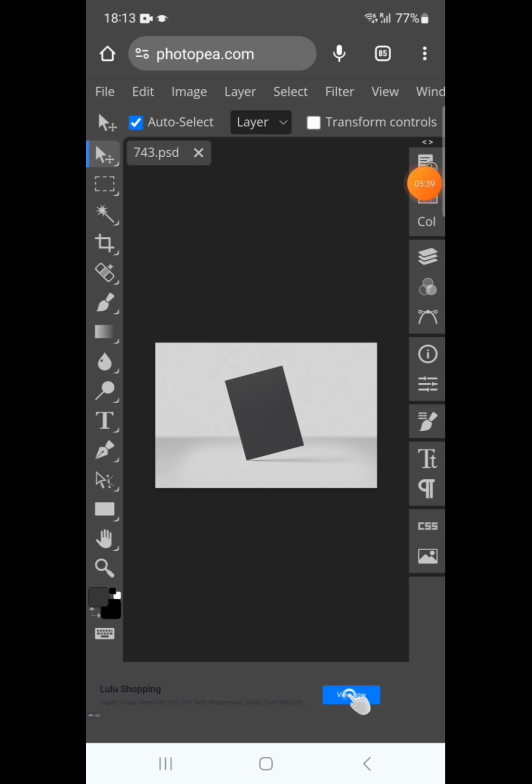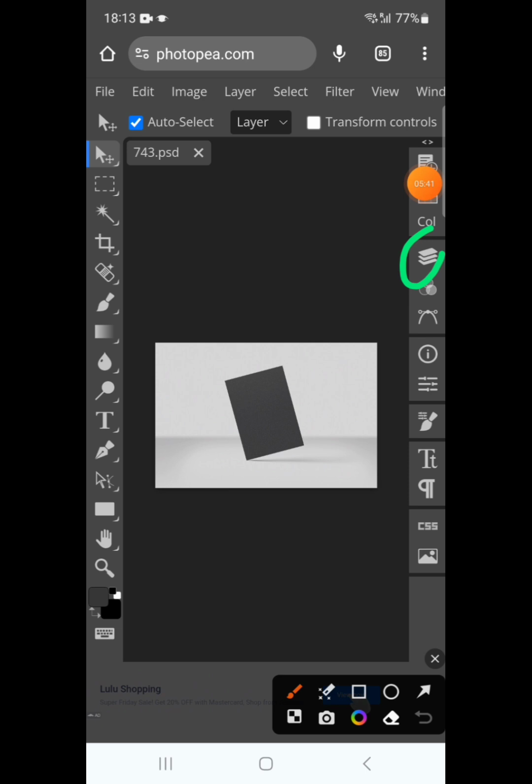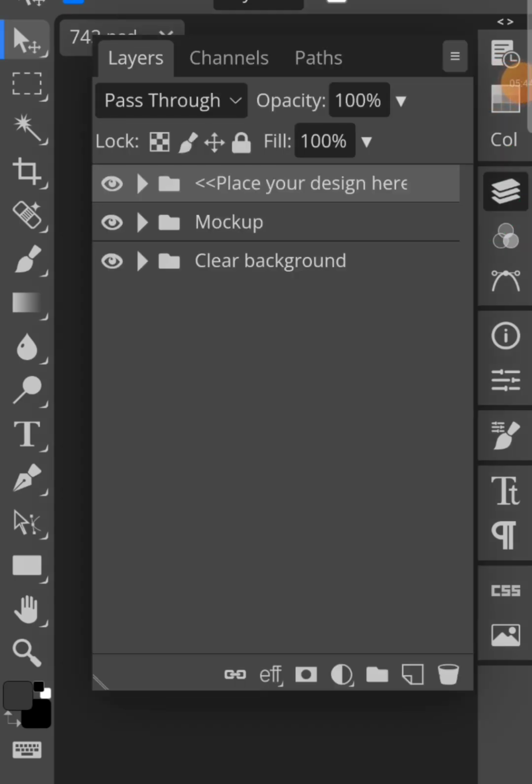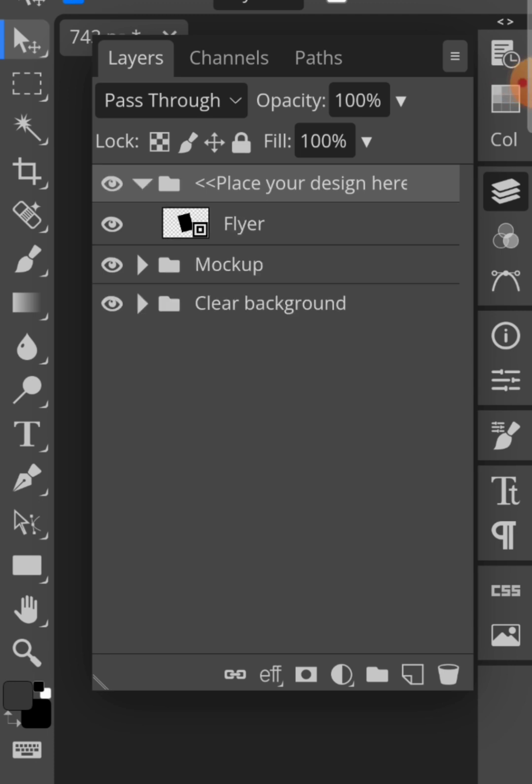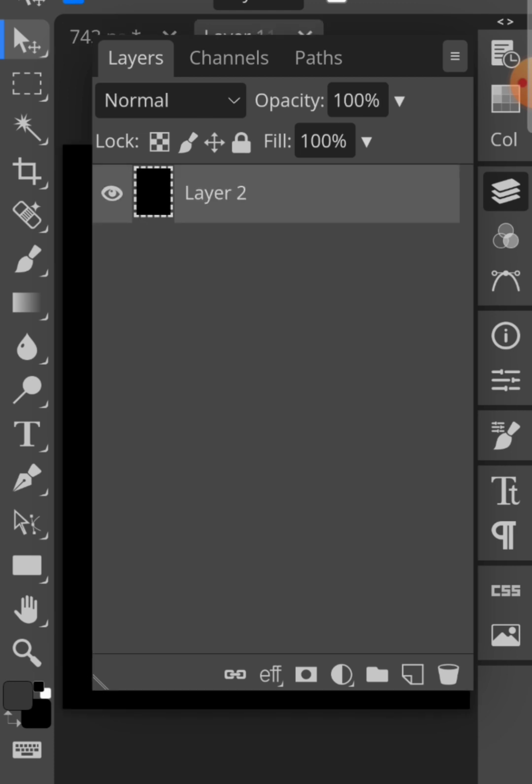And what are we going to do now? We are going to come here and click on this layer panel. Then where they say place your design here, you're going to click on this other small button here. Place your design, click on it. Now don't hide it yet, so click on it. And you will see this other layer will pop up where you have this small square right here. Just double tap on that square, tack tack. Then the layer for you to place your flyer and mock it up will now appear.